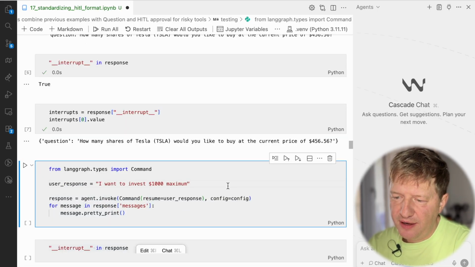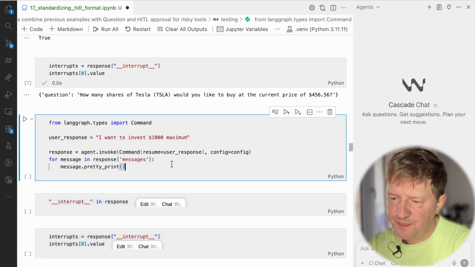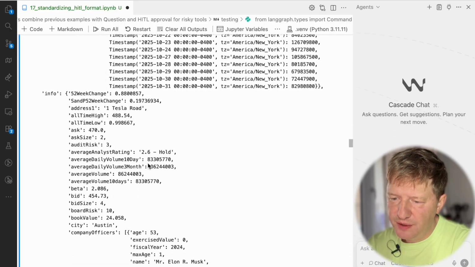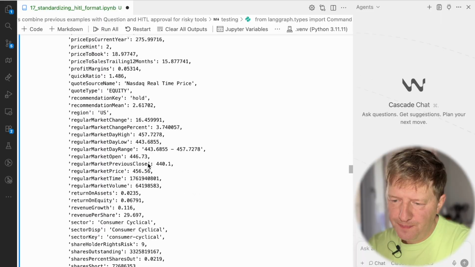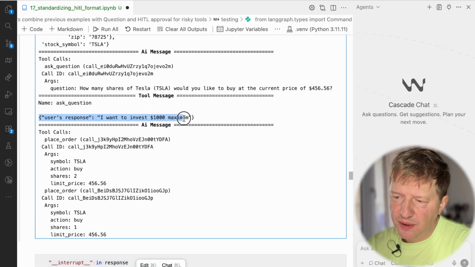And as a matter of fact, I have 1,000, so I'm continuing the execution. I'm saying, okay, I want to invest $1,000 maximum in the Tesla stocks. And I'm resuming the graph with a command, so I'm putting here resume and the user response, and this is just a plain string. So what we have here are the same pieces from the past, and we are scrolling until the question tool. And then we have the user response. So it's a JSON format this time, and I'm saying, okay, I want to invest 1,000.